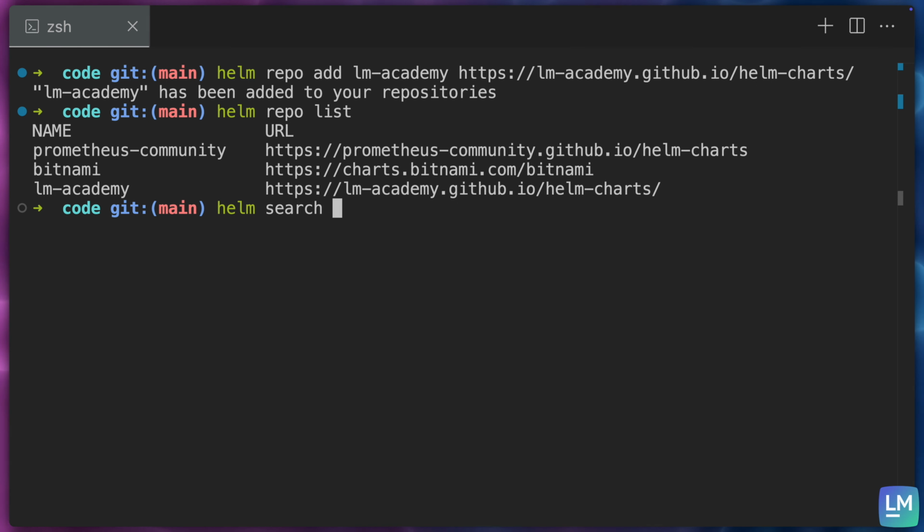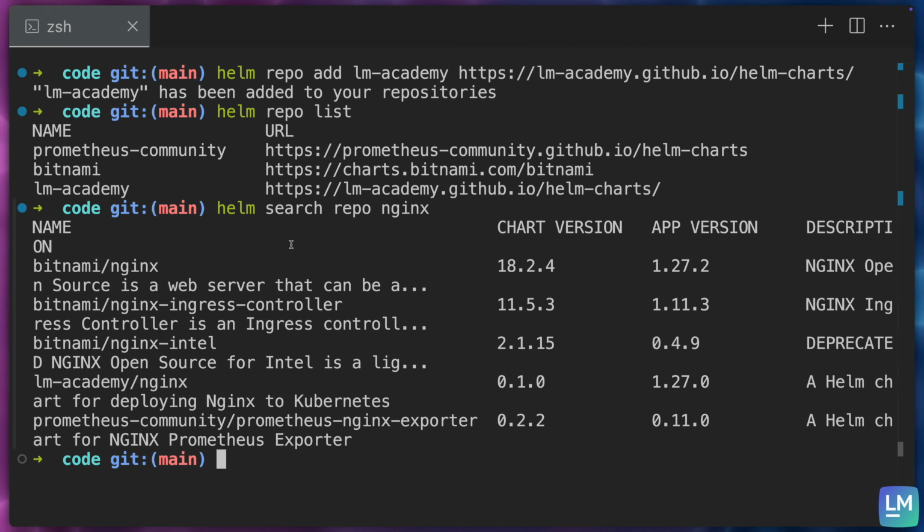We can now search for the chart. So we can say helm search repo nginx. You will see that this will take the NGINX chart from Bitnami, but it will also show the NGINX chart from LM Academy, from our Helm repository. You can see that the chart version is set to 0.1.0, and the app version is set to 1.27.0.